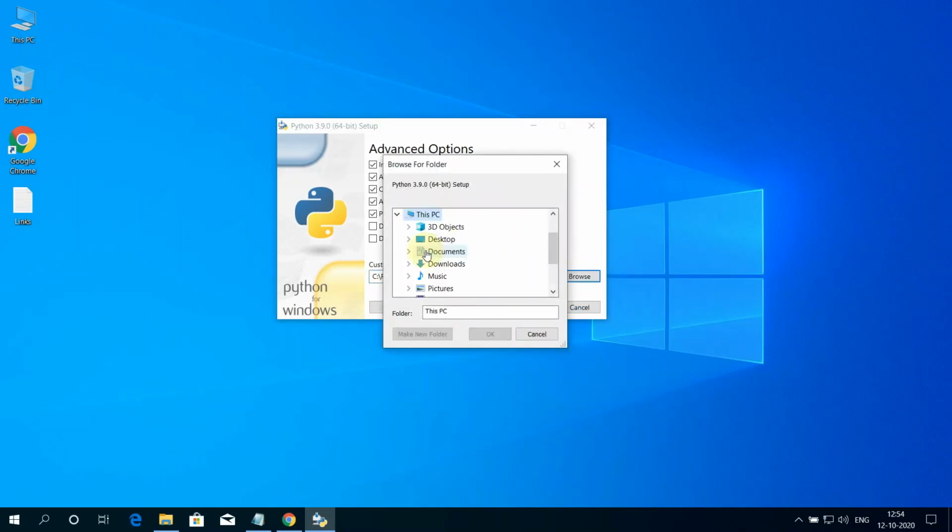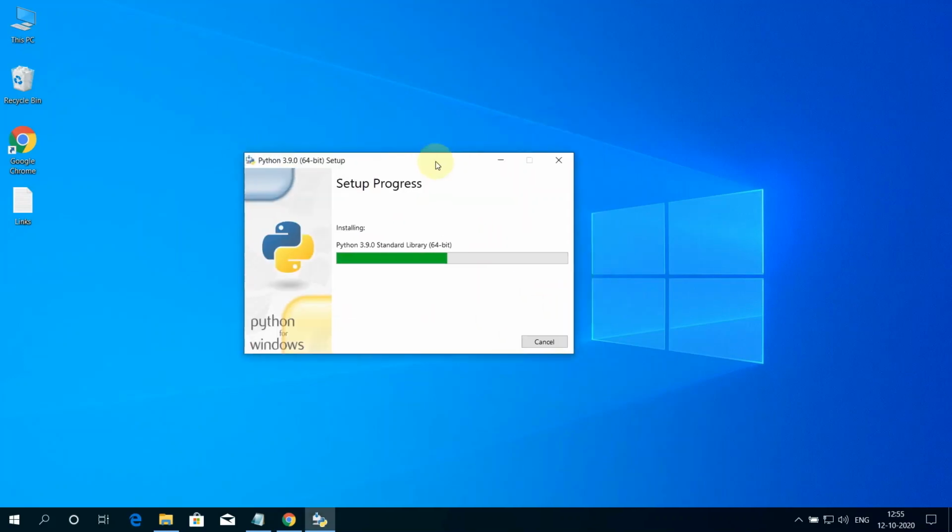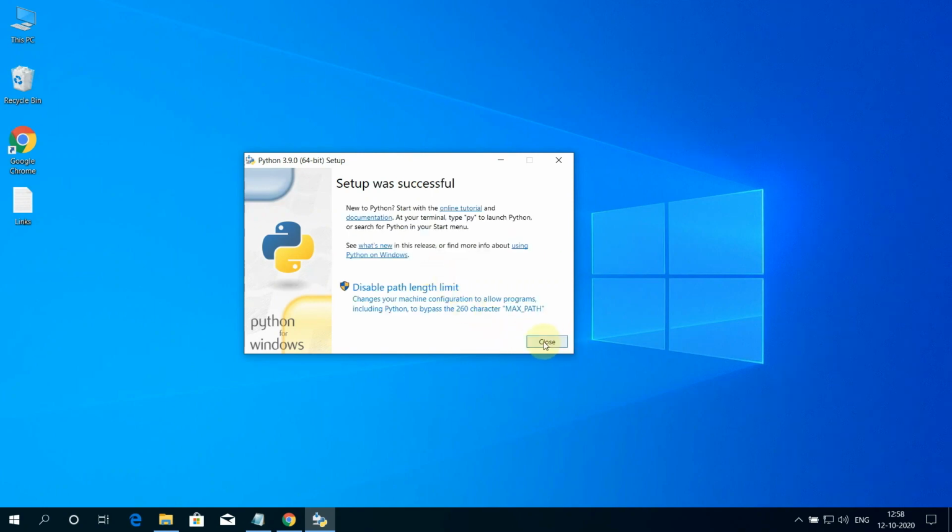Now click on This PC and scroll a little bit and then select local disk C. Click on the Make New Folder button and paste the copied text, then click on the OK button. Now it should be similar to this one. And now we can finally click on the Install button. It will take some time to install. Now we can click on the Close button.